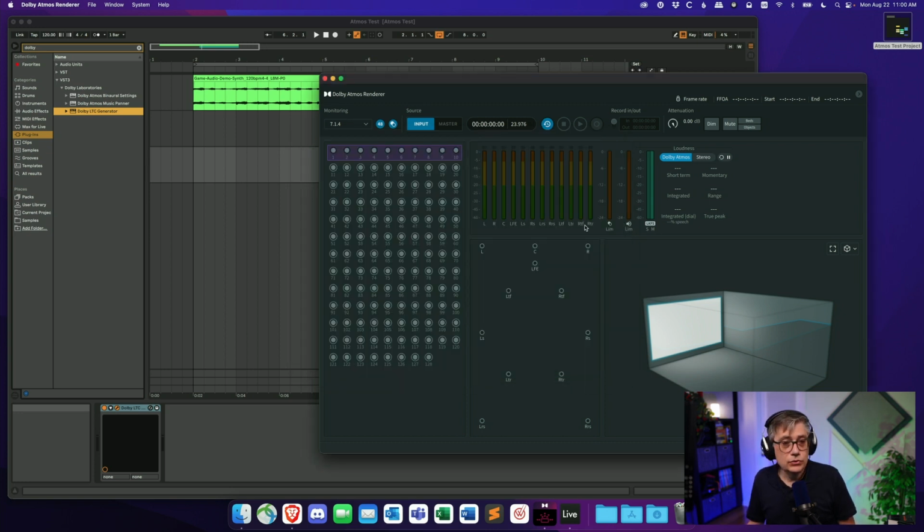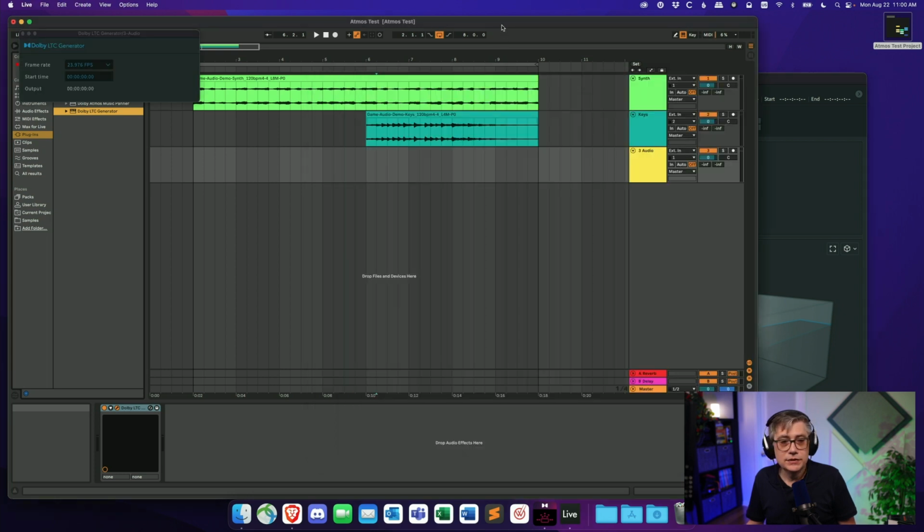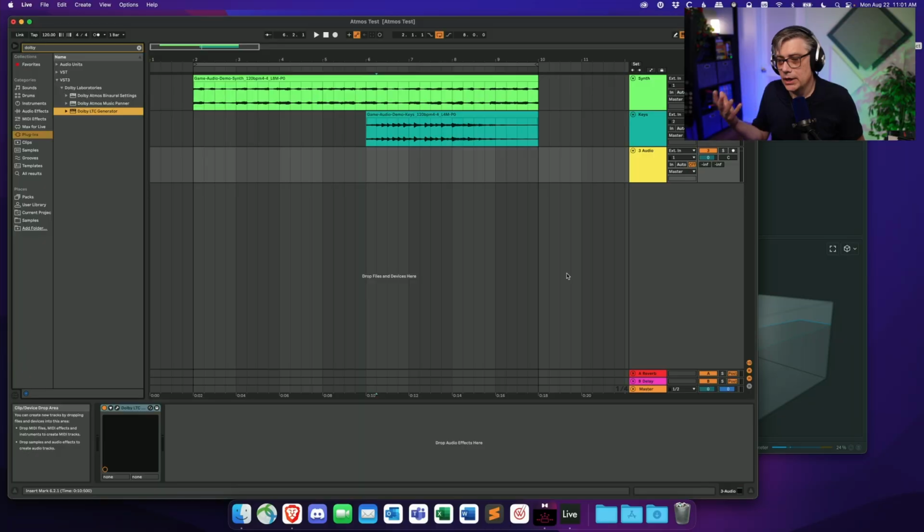Then we need to make sure that the signal is also sent to the Dolby Atmos renderer. And the way to do that is by sending it to output number 129. So as we said before, 129 and 130 are the two outputs that we're going to use in order to communicate timecode information. We're going to use 129 here.